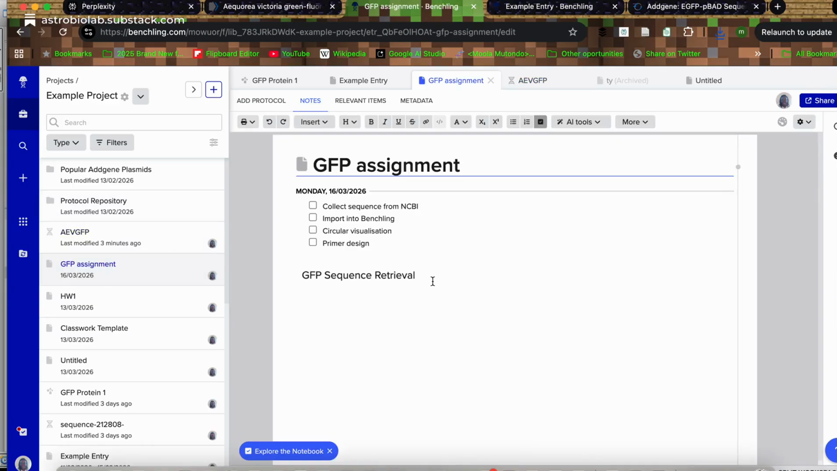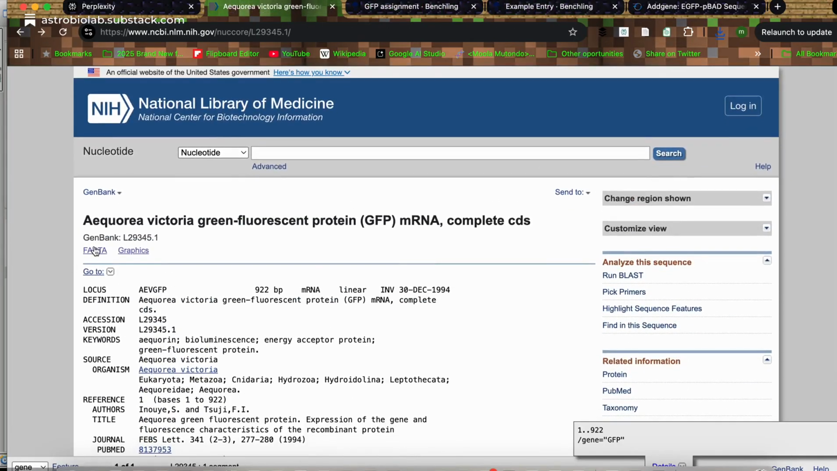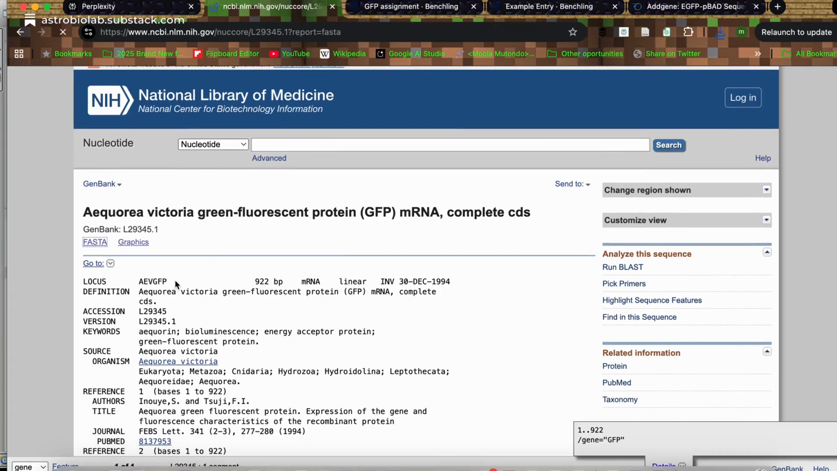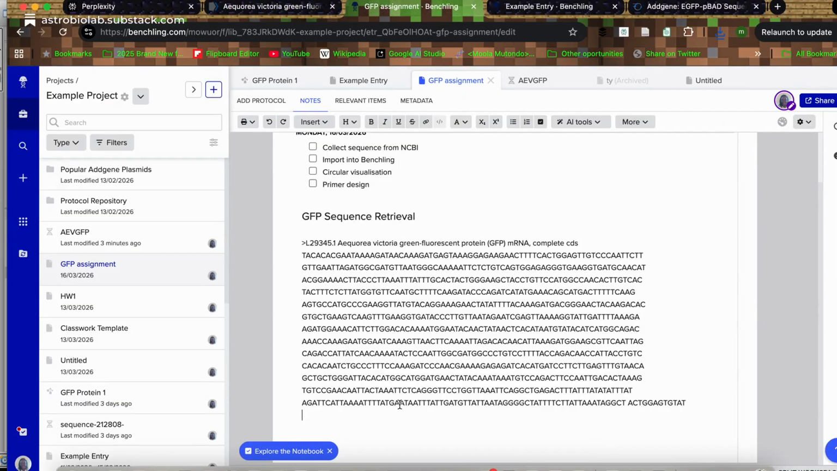the GFP assignment. So here we are, GFP sequence retrieval. I can also get the FASTA from here and copy paste that like this. So that is my FASTA right there. Then I can also look at the PDF that I just made and also put it in here.